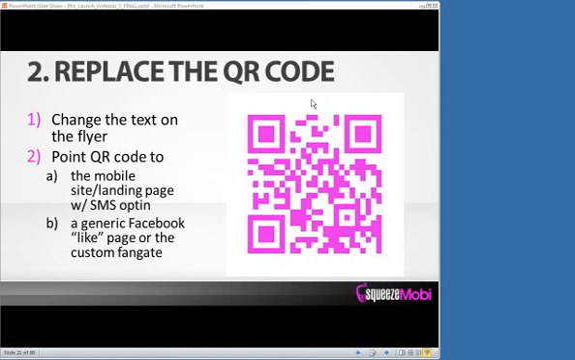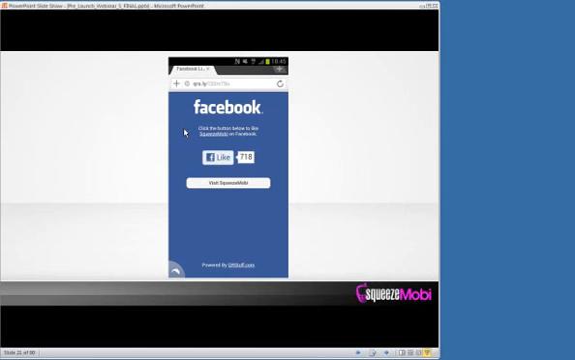Or you point the QR code at a generic Facebook like page or a custom fan gate. Who on here knows what a fan gate is? I want to get some feedback. Yes or no? Most people say yes. There are some no's. So we're going to go over that as well.